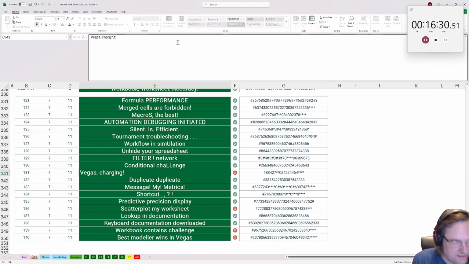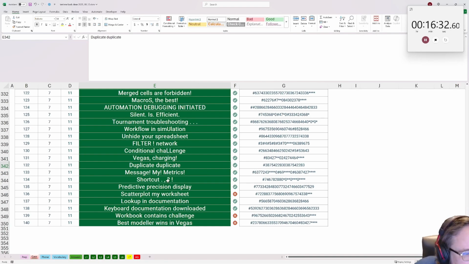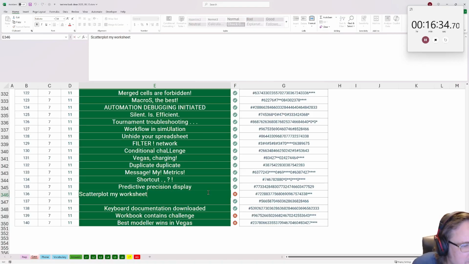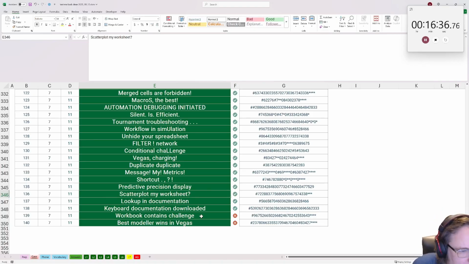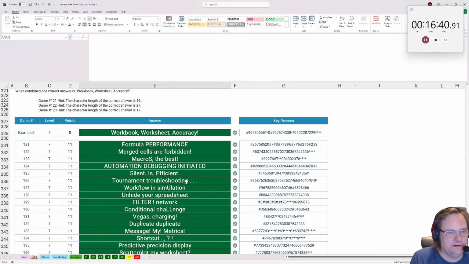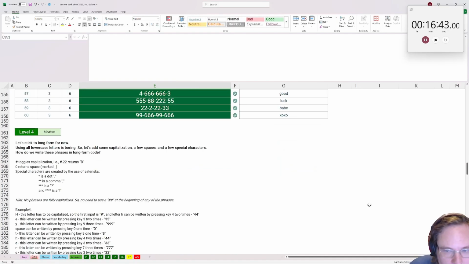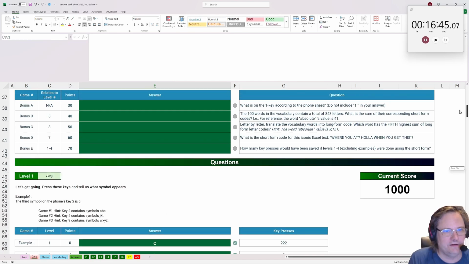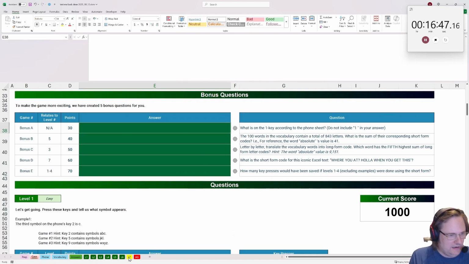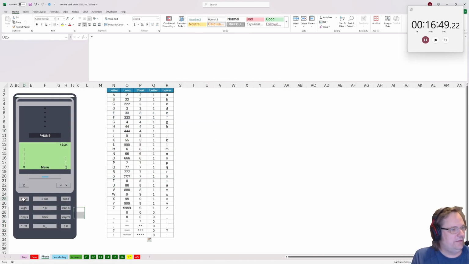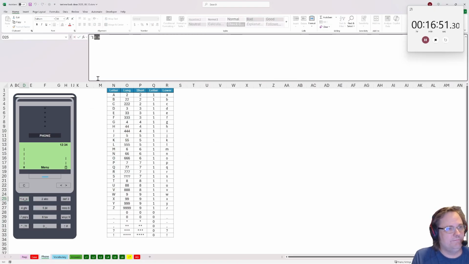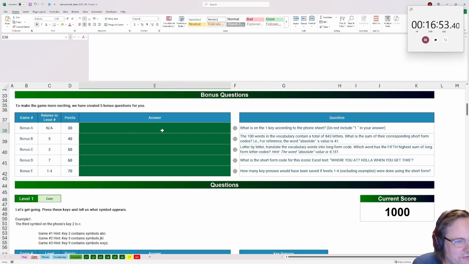Vegas, I forgot the comma there. Scatterplot my worksheet, question mark. Exclamations there and there. That should be 1,000 points so far. Yep. All right, the one key just has this little thingy on it for reasons that I do not understand. Even though I'm old enough, I still don't understand it.